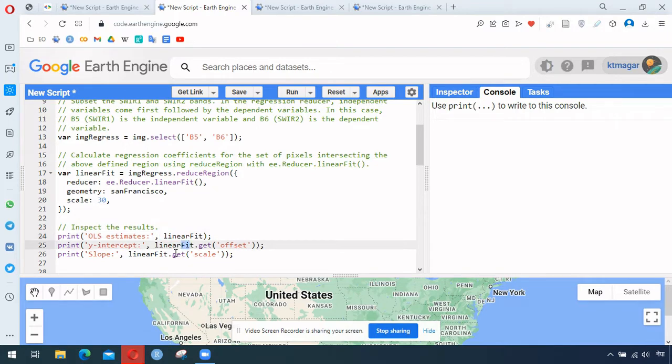So these are the terms used in linear regression, and we can print them out, and these are, let's say, the relationship between two different variables, independent and dependent variables.